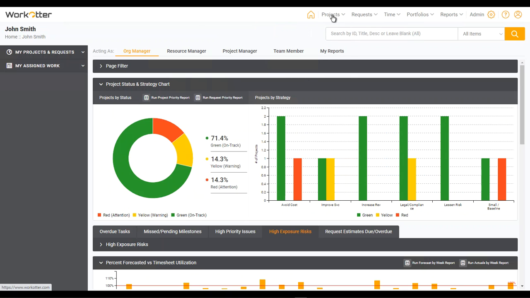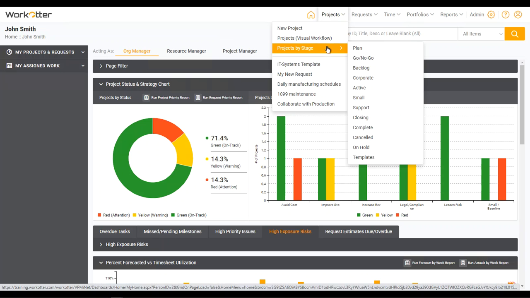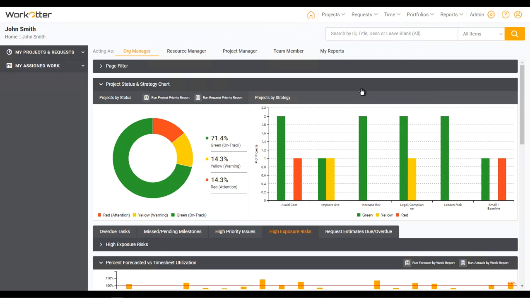First, let's take a look at an existing project so that we can see how projects get set up and how they look in a production setting. So I can again navigate in a variety of different ways. I can use the visual workflow, I can navigate by stage, and we'll do it that way this time. So I'm going to go to the active projects.